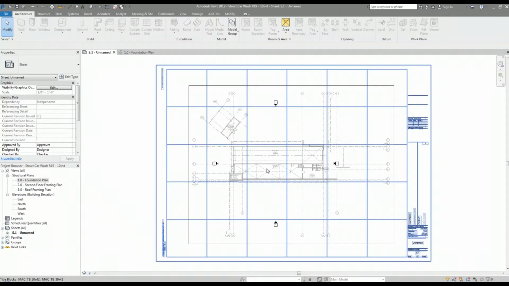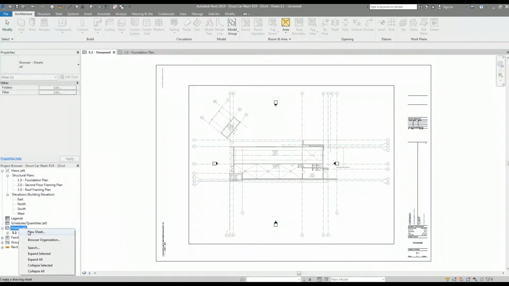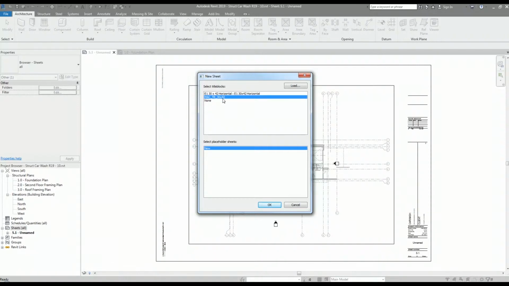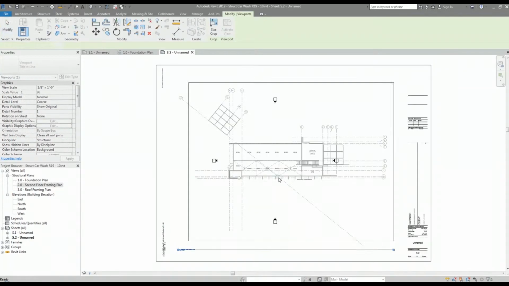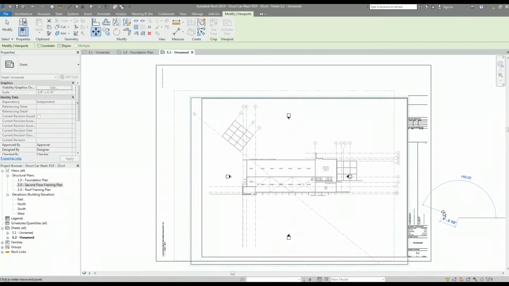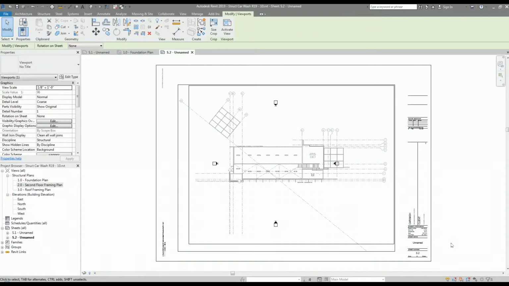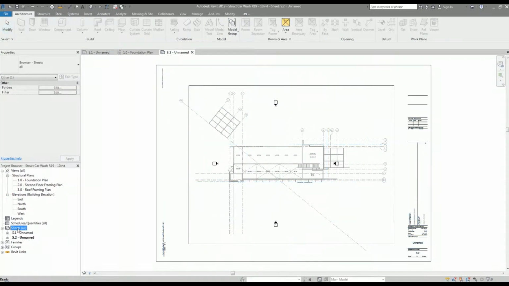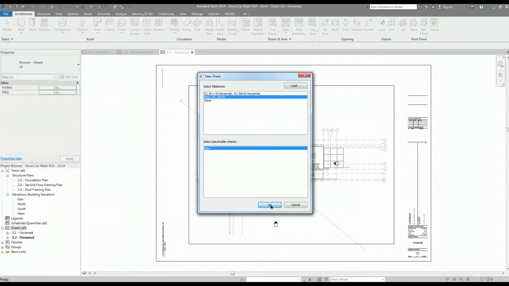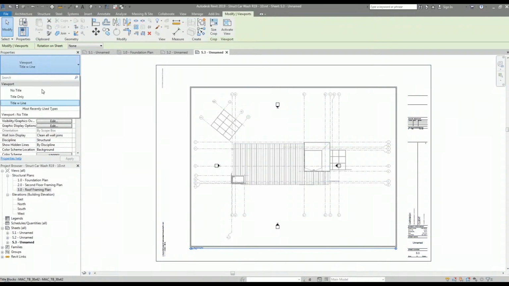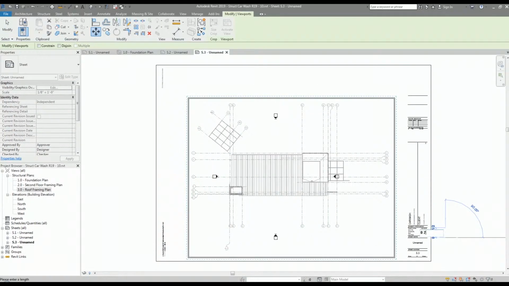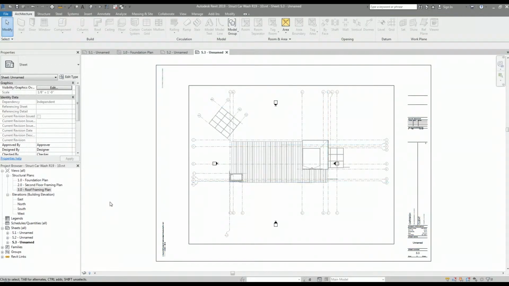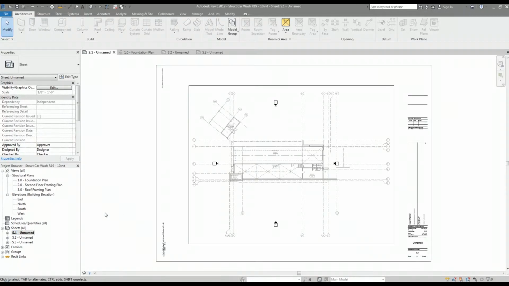I'm going to create a new sheet and repeat the same process for my second floor framing plan view. I want this plan view to align with the foundation plan view, so I have to keep in mind the distance that I used to locate the foundation plan view, which was 2 inches from each edge. And I'm going to repeat the process one more time with my roof framing plan view. Now my plan views on each sheet are aligned. Keep in mind that this only works if you have the same size crop region for each view.